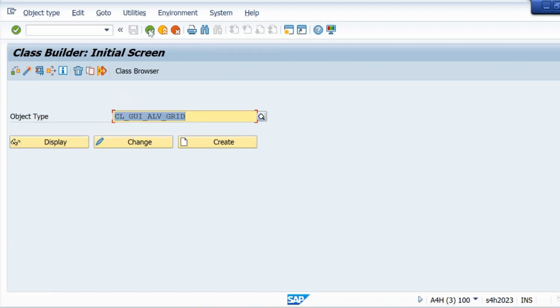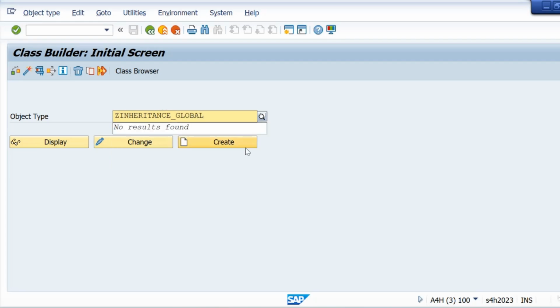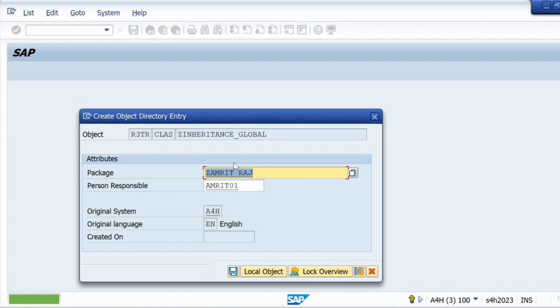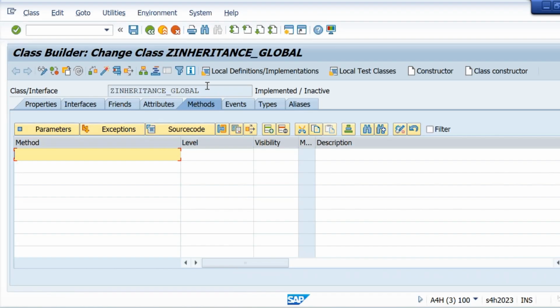Similar way you can implement using the global classes also. ZINHERITANCE_GLOBAL, create it. Inheritance using global classes. Let's implement the same thing. Package. So let's say this is grandfather class. So here I will be having display, and I will go for source code.